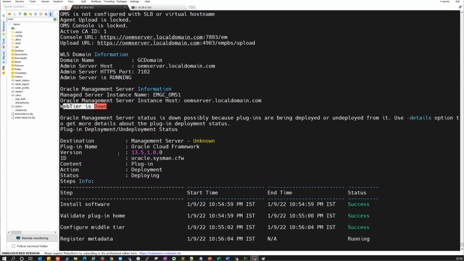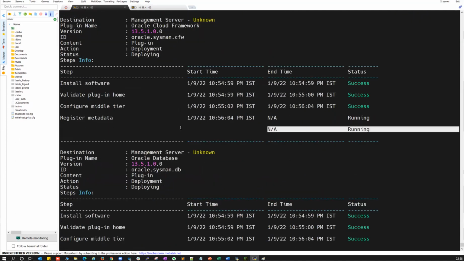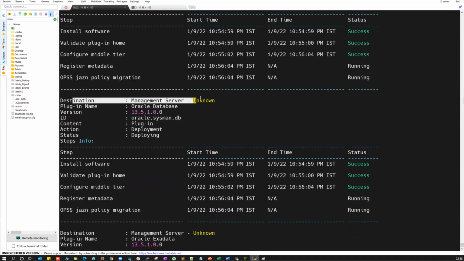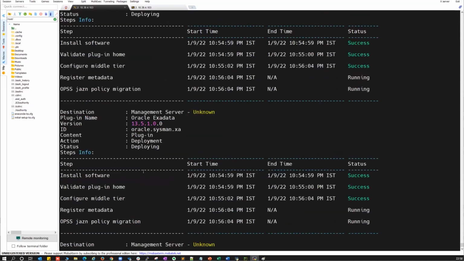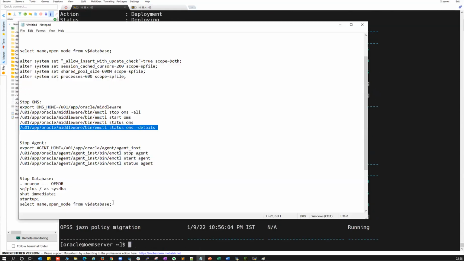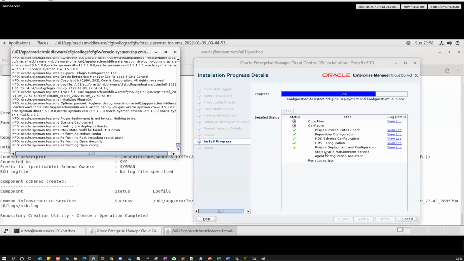If you see, this web tier is down, and this is your plugin deployment, and these are successful and these are running, and then your management server is unknown. Yeah, it is still doing its job. Let it go on. We'll see it at the end of all the post checks.